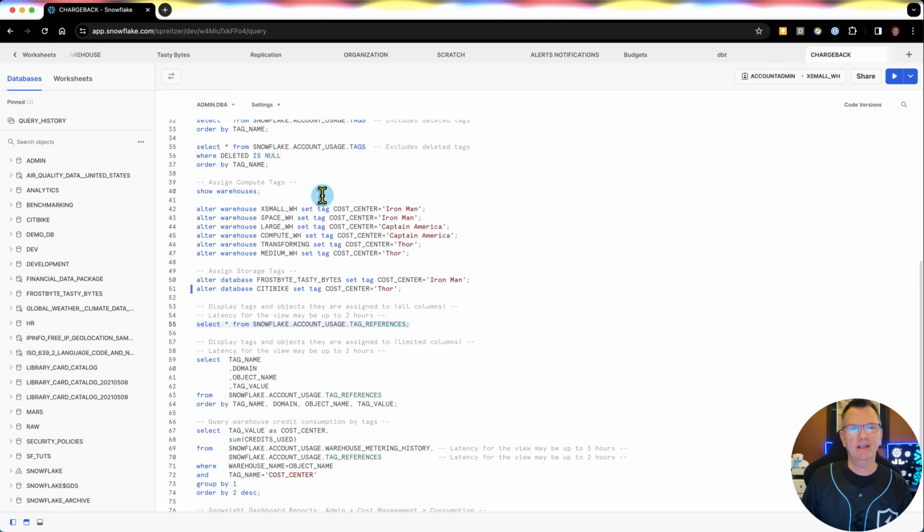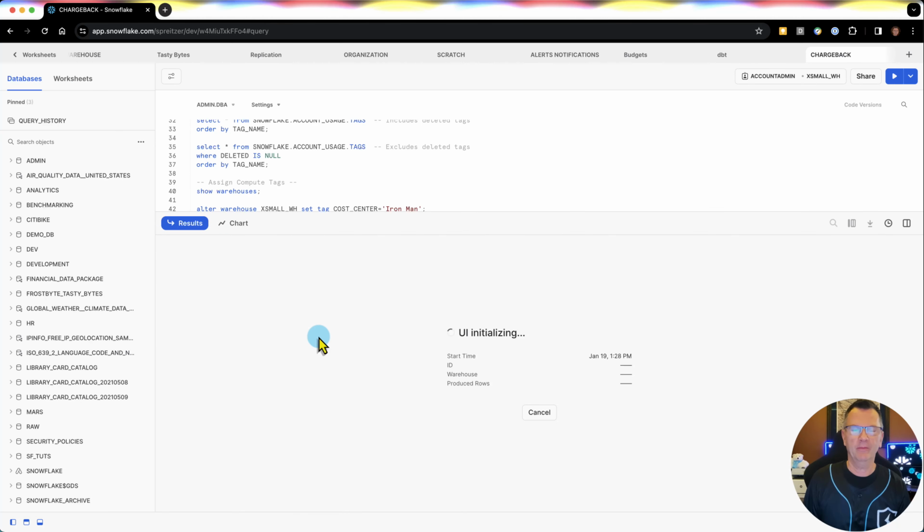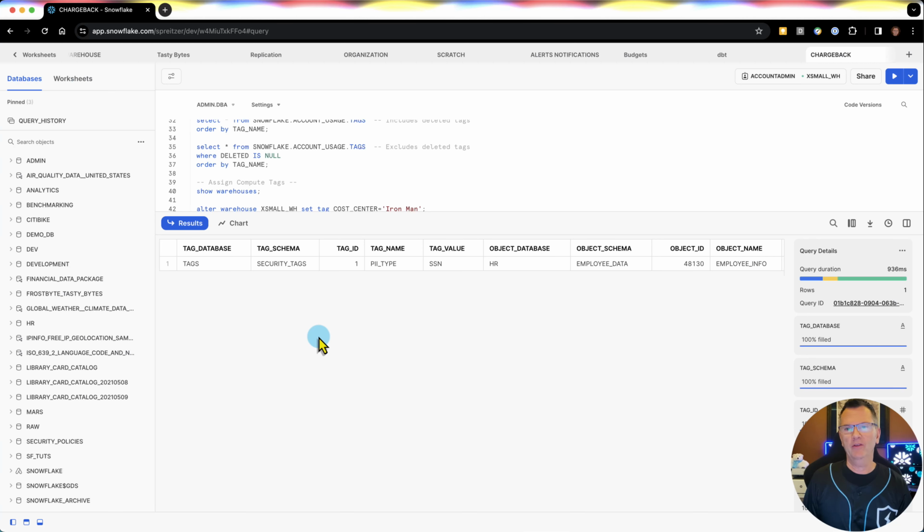Display tags and objects they are assigned to. Tags up here, Snowflake account usage tags, that lists tags, what tags, but not where they're assigned. Tag references is which tags are assigned to which objects. So show me tags and objects they are assigned to. This will give you all columns. Latency 2 hours. So again, the data probably isn't here yet. Command Enter. And we don't have our new tags there yet. As expected, we'll come back to this.